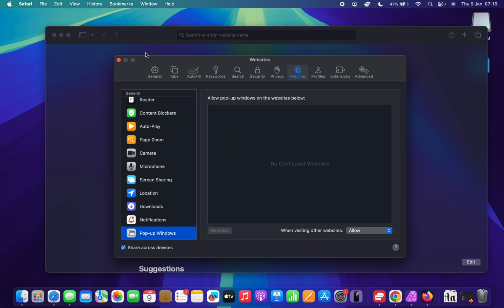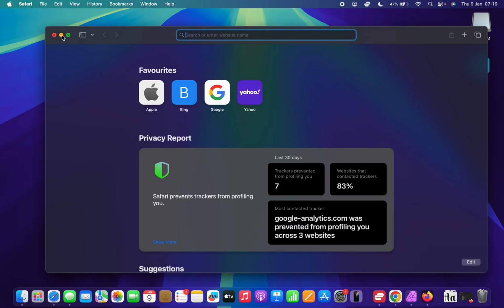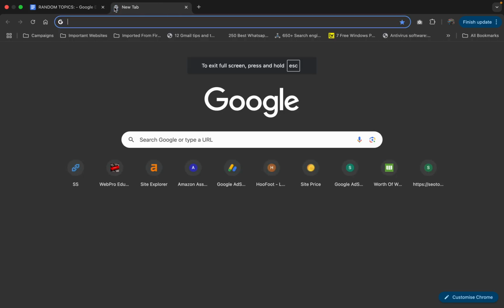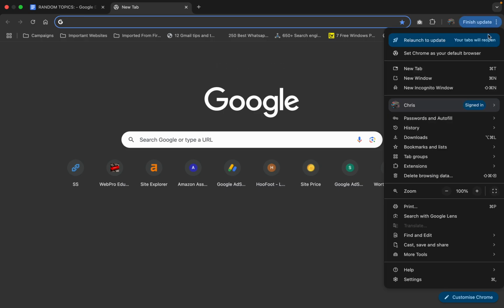So allowing pop-ups is the equivalent of disabling the pop-up blocker. Now for Chrome, I'm just gonna close this. For Google Chrome, let me just bring up Google Chrome. So for Google Chrome, what you want to do is click on the three dots button in the top right corner and then go to settings.